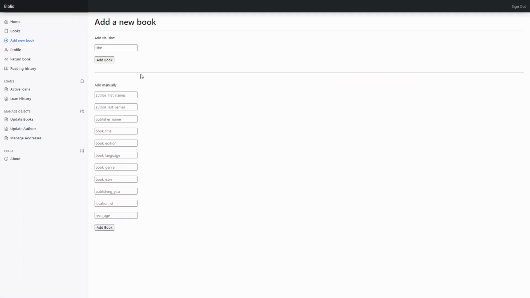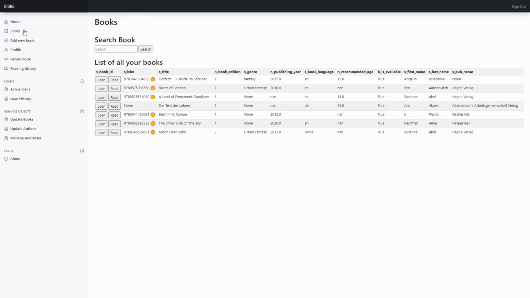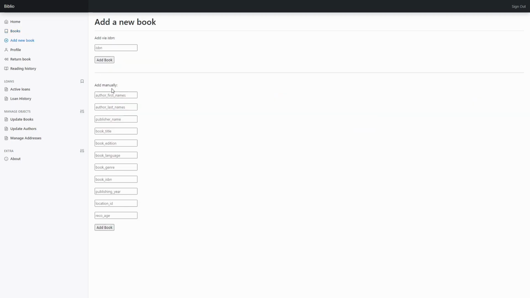We now go back to our overview page and put it in to add the book. We again receive the message that it has been added successfully, and now we can see it in our overview, that we now have the new book and can also upload and read it now. There's also another way we can add new books, for example, manually.